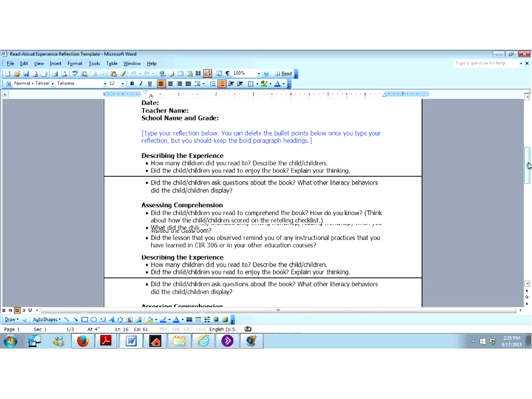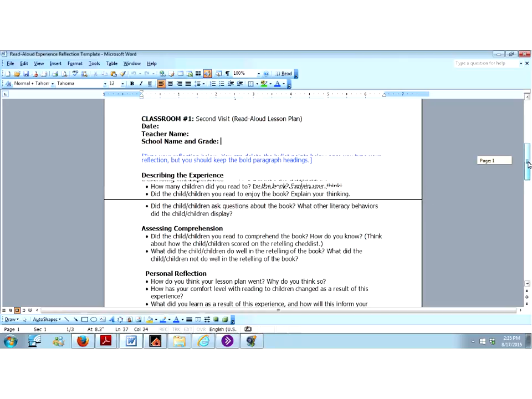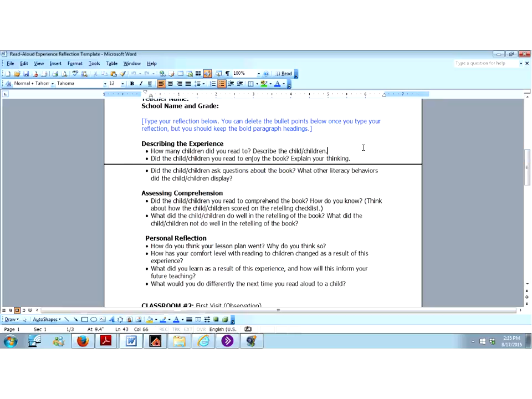On your second visit to the classroom, same thing: date, teacher name, school name, and grade. In your first paragraph, you're going to describe the experience. How many kids did you read to? What were they like? How old were they? What grade were they in? Did the children you read to seem to like the book? What makes you think so? Also talk about any literacy behaviors that the students exhibited. For example, did they willingly make predictions about the book? Did they ask questions about the book as you read? Did they make any comments about the book? That kind of information needs to go in your first paragraph as you describe your experience.